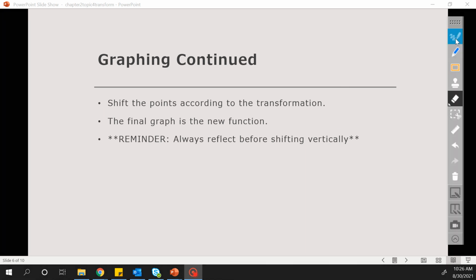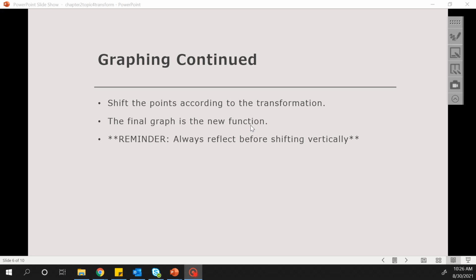We are only going to see reflections about the x-axis. Today we're only going to see reflections that turn it upside down, and we just want to make sure that we do that before shifting vertically. The horizontal doesn't matter because it flips it upside down. We just want to make sure that reflection happens before shifting it up or down.